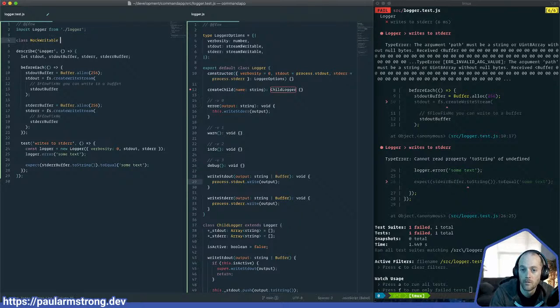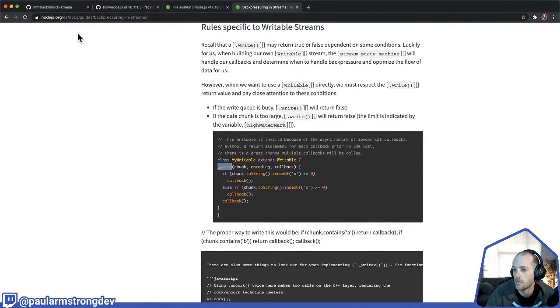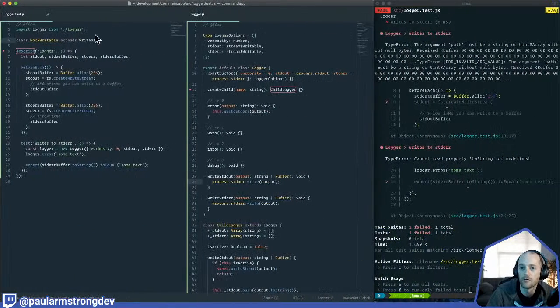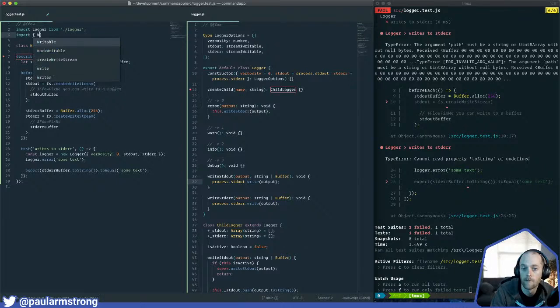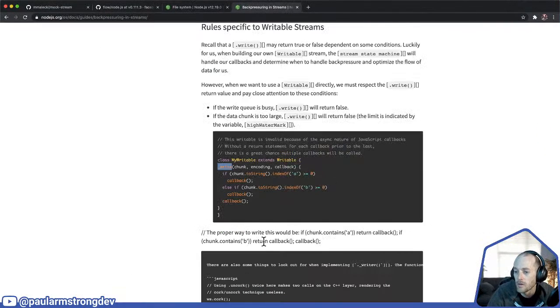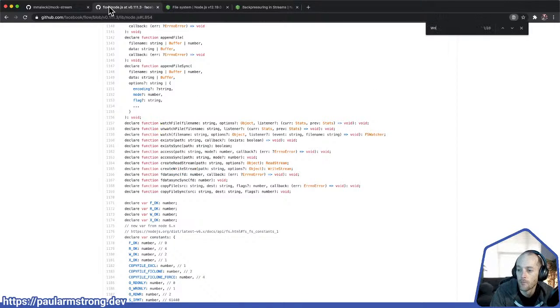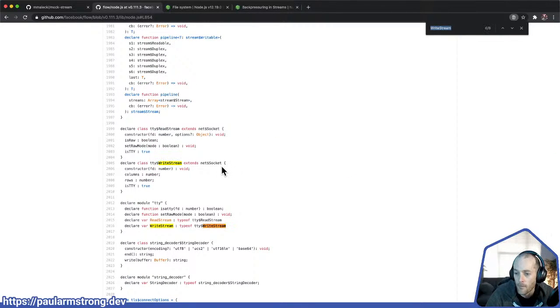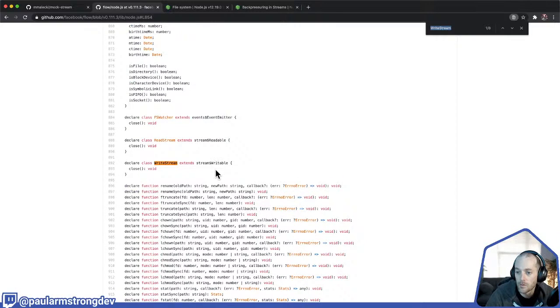So mock writable extends. I think that's from stream. Oh yeah, import. And what are the arguments that we have? Chunk, encoding, callback. Where's write stream? Define write stream. Stream writable.